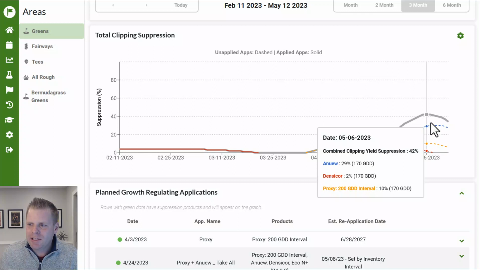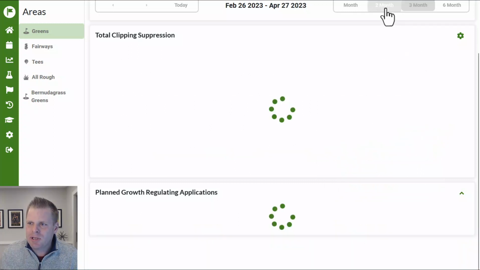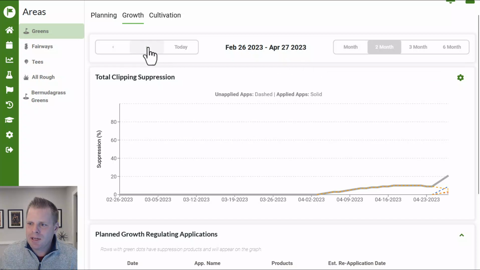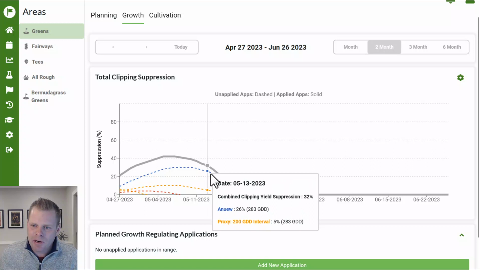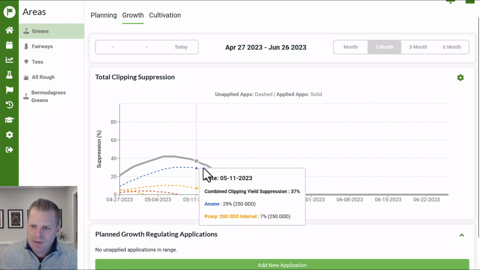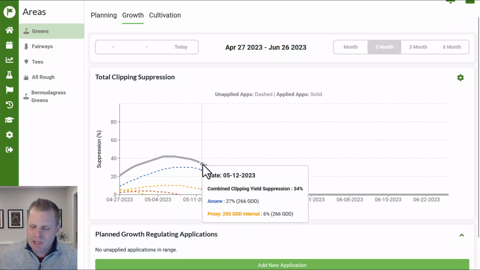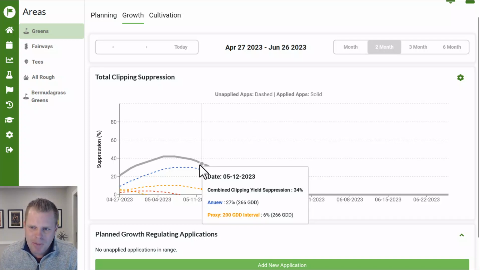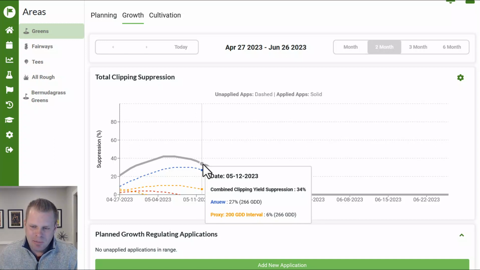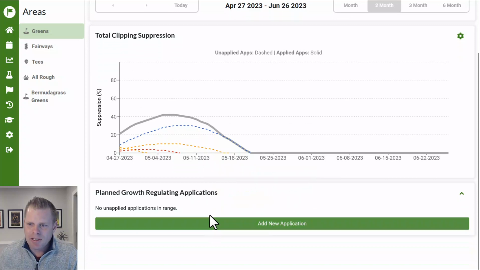So then I can kind of look at this chart here. Let's try to zoom in to a 2-month view and go towards this follow-up application. When would my next application of PGRs be required? What you want to generally do is look at when you start to see the suppression starting to wane, and there is some flexibility in there. You can be a day or two early or late. So it looks like somewhere around maybe May 11th, 12th is most likely when my next PGR application needs to be applied. And so I can come in, make a new application. So let's just shoot for one on May 12th.